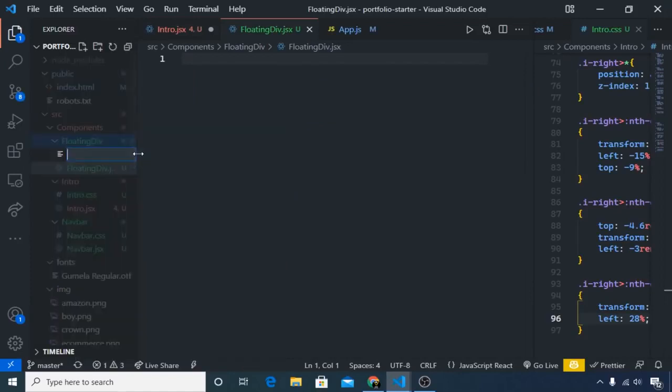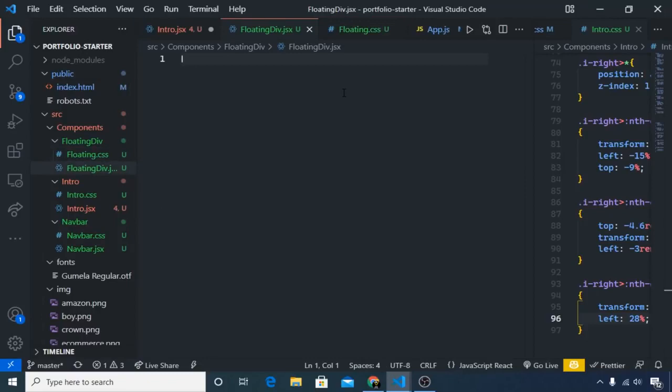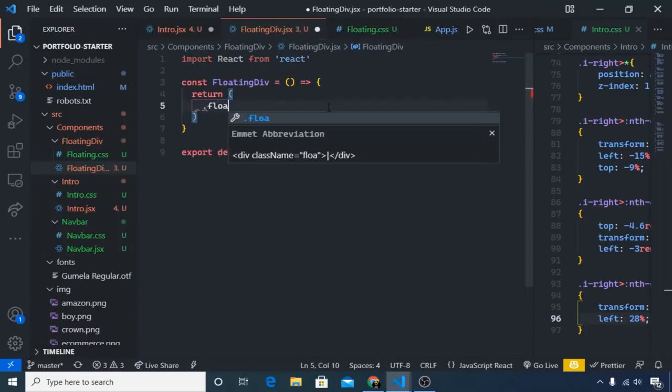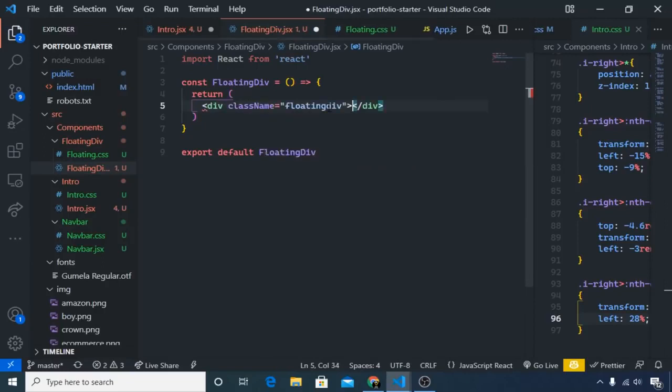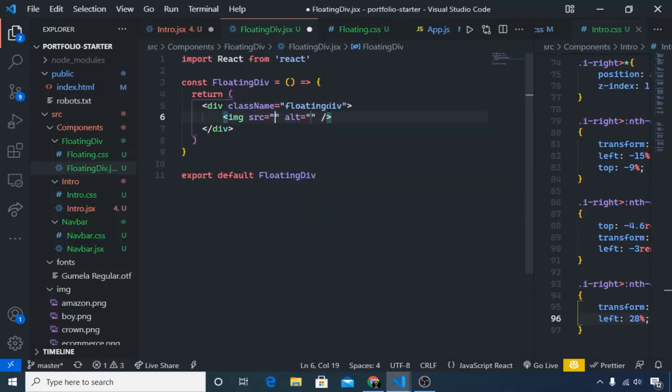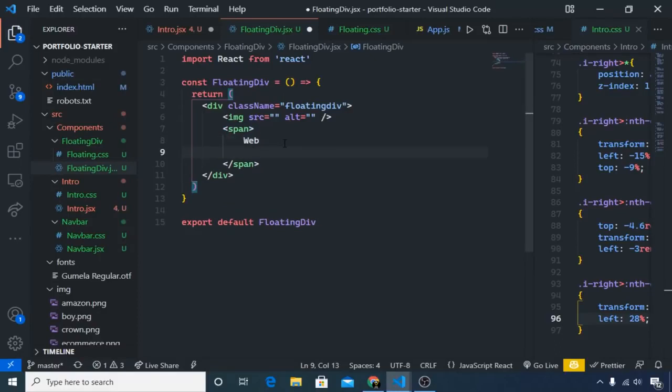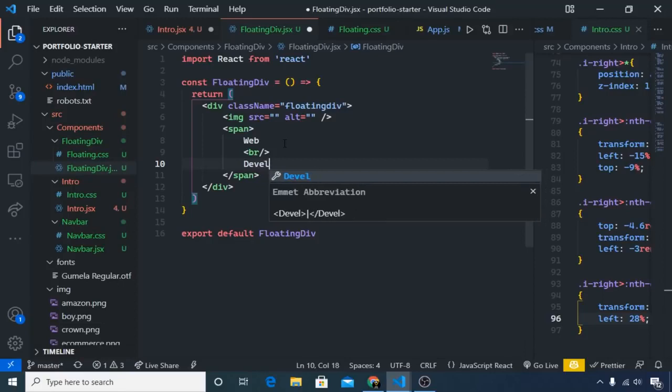Okay, and the other file will be CSS for the same file. Here write the rfce for the arrow function, and then remove this and make our div with the class of floating div. Inside here we will simply have an image, and below the image we will also have a text. Let's say our first text will be "the web", and after this we will have a line break, and then our second text like this.